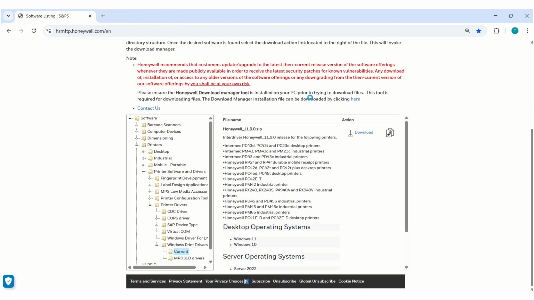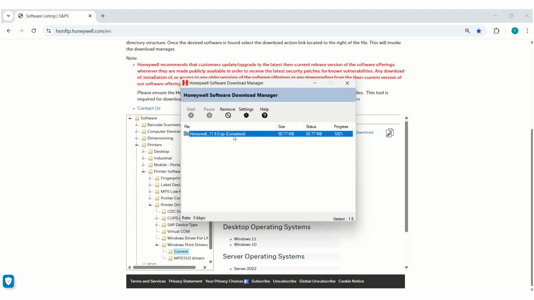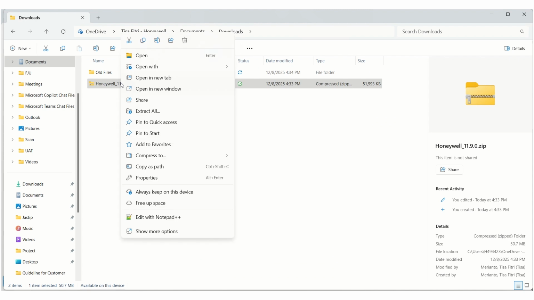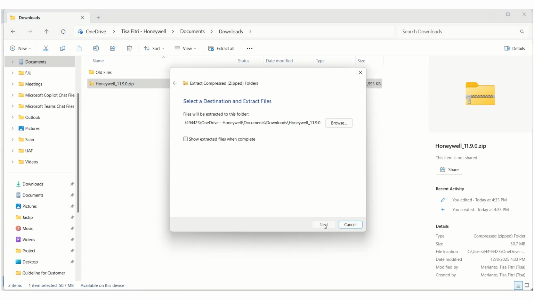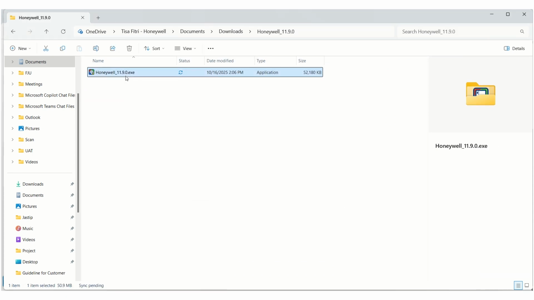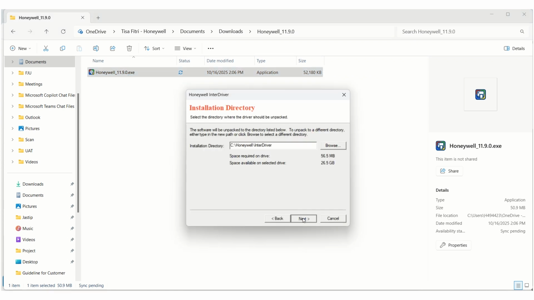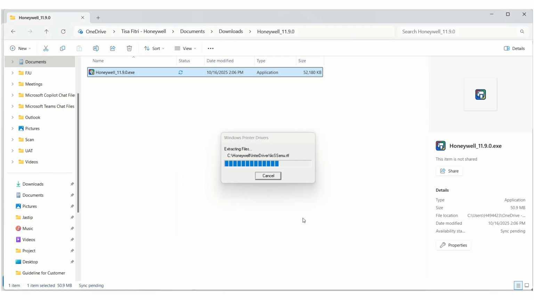After the download completes, open the file by double-clicking it in the Honeywell Download Manager. Next, extract the zip file. Inside the extracted folder, double-click the exe installer to start the setup process. Follow the on-screen instructions until completed.